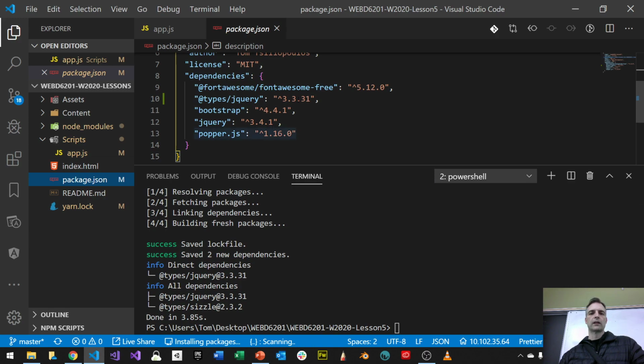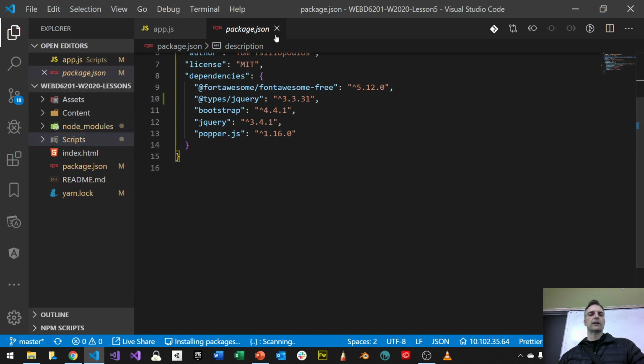I also have jQuery. Notice that the type definition library is slightly behind my jQuery level. So my jQuery version is 3.4.1. My type definition library is sitting at 3.3.31, right? So a little bit before it, but you know what? Probably not much has changed since then. So what the heck does this do? What did I just do with my yarn?